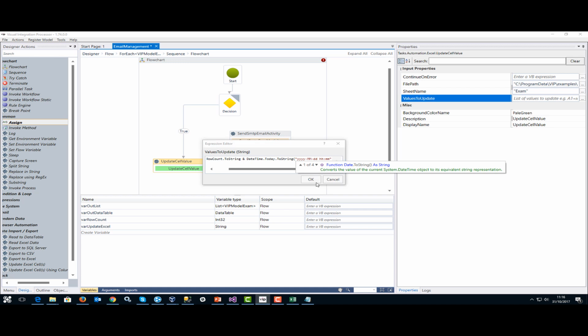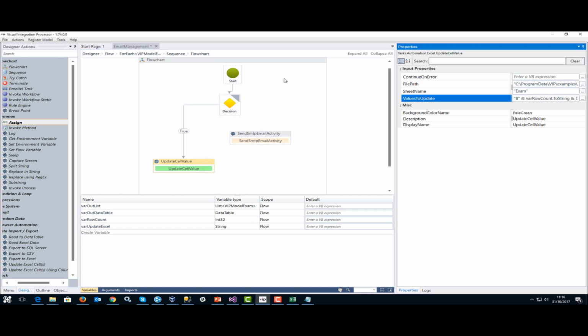Okay, so let's just give that a go. Just make sure that looks okay. That was all good, like so. So we're not going to do the email yet. We're just going to make sure we can update our cell value. I'm just going to close down the spreadsheet, and let's just do actions debug and see what happens.